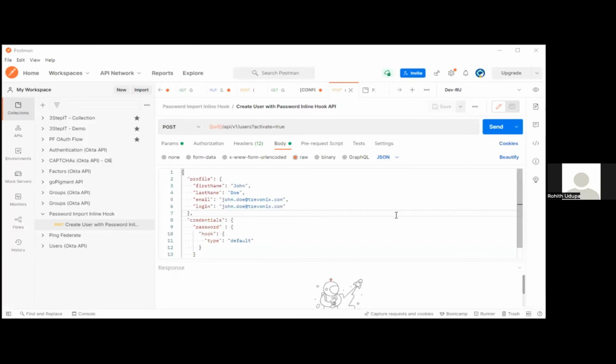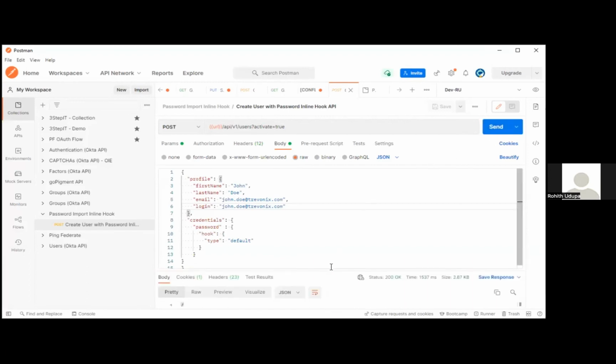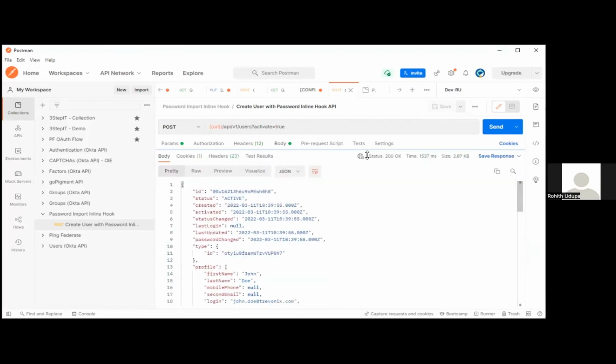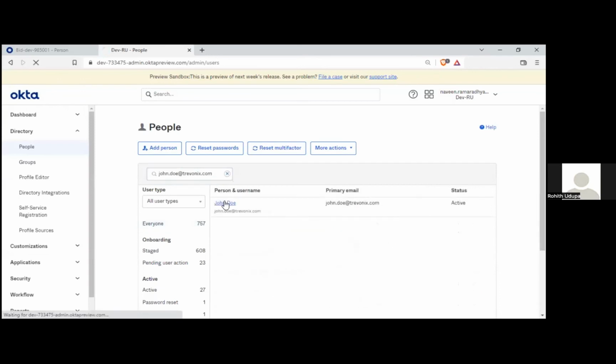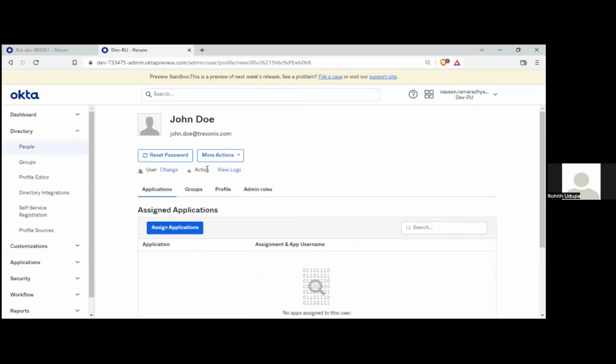To start the migration process, first things first is to create the users in the target Okta instance using create user with password inline hook API. So this is the API that we have used to create users in the target Okta instance. So the API request resulted in the successful response. So the user has been successfully created in the target Okta instance. Let's confirm that the user is created in Okta. So John Doe is created in active state in Okta.